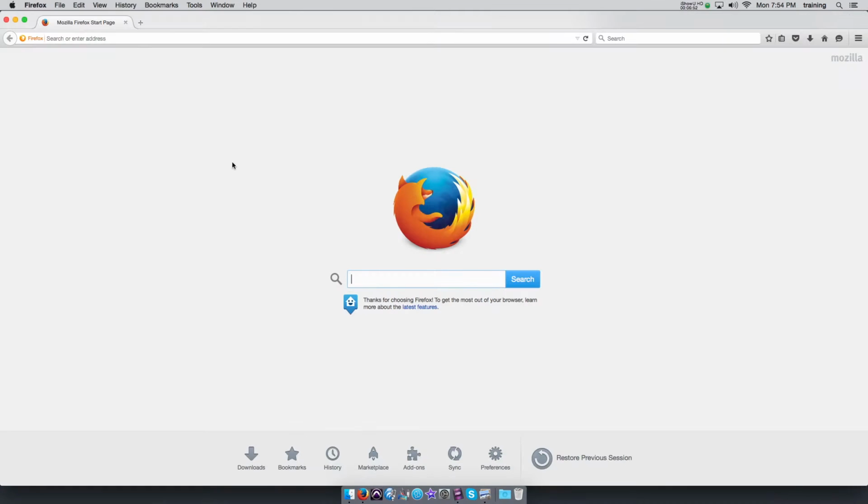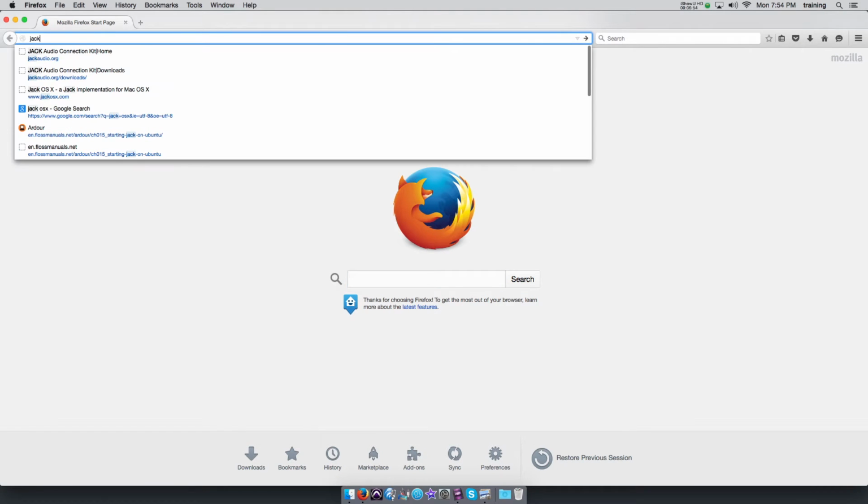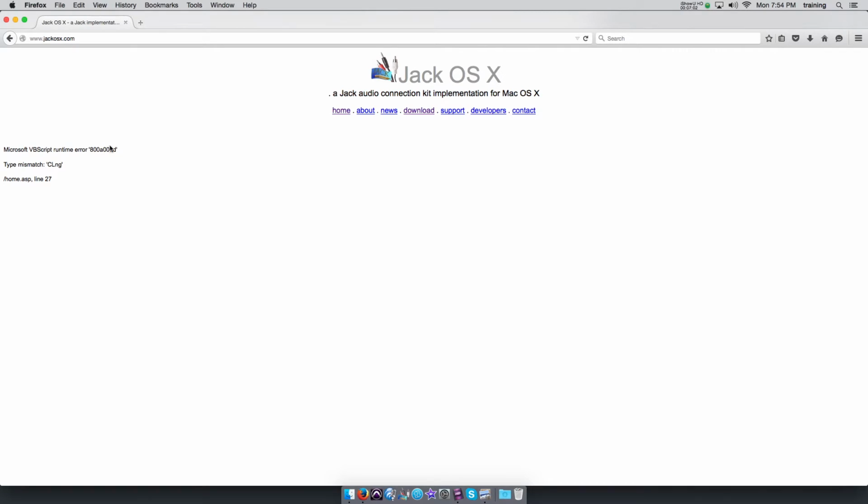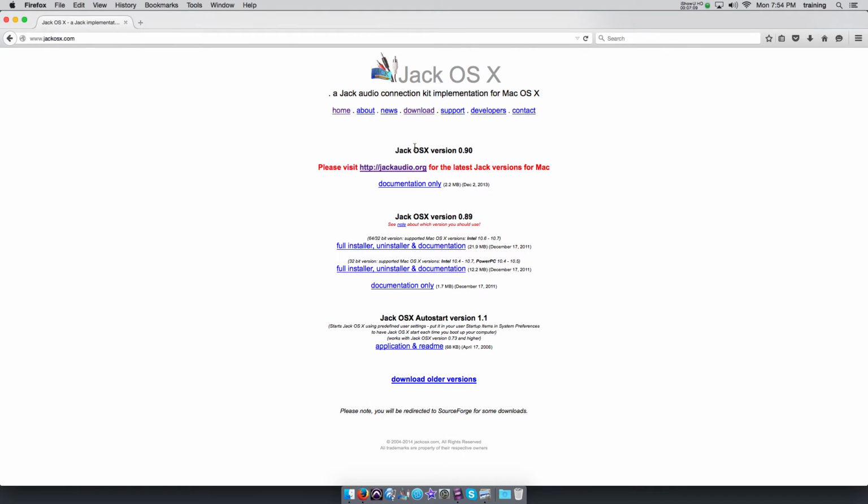So what we're going to do is go to Jack OS X in the search bar, and our first hit is jackosx.com. This is their old website. You can see there's some errors on the page. We are going to go to download, and this will take us to this page, and it says please visit jackaudio.org for the latest Jack versions for Mac, so we will go there.